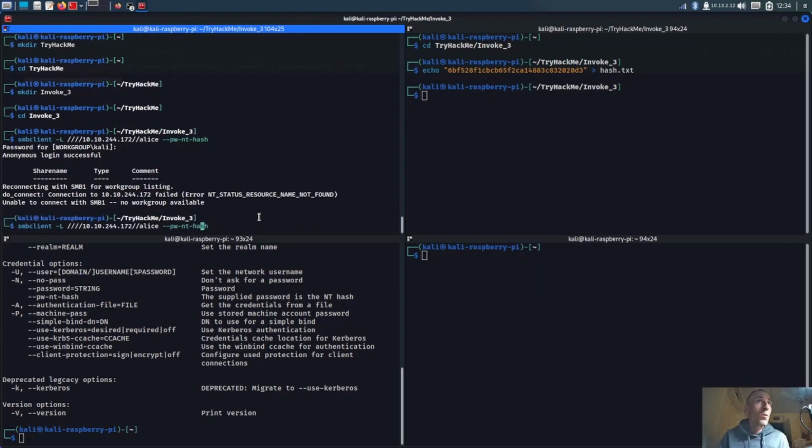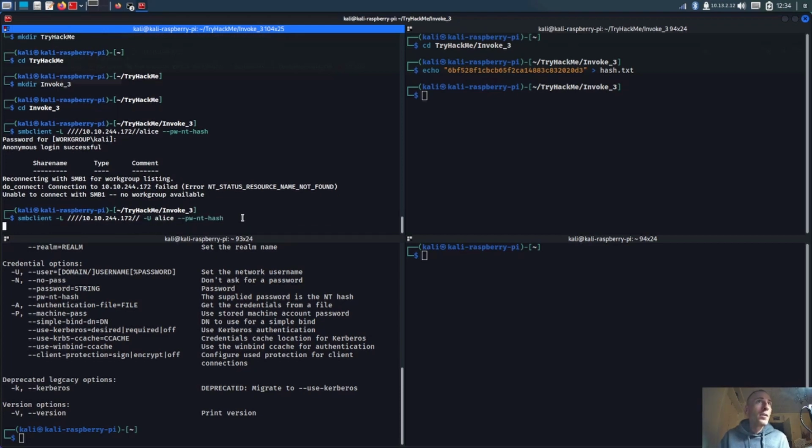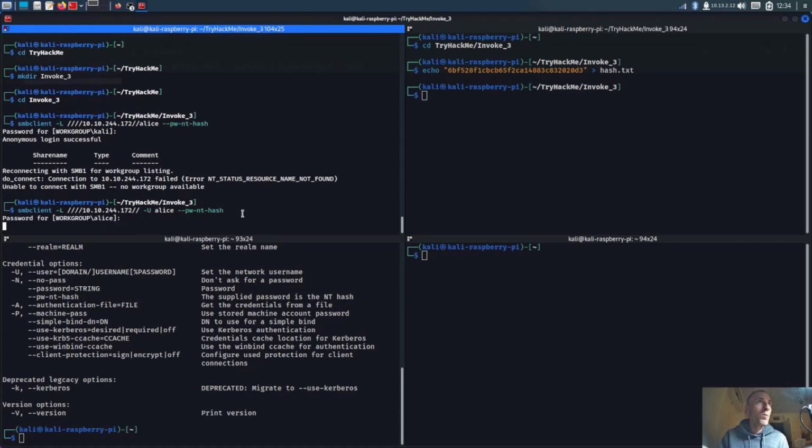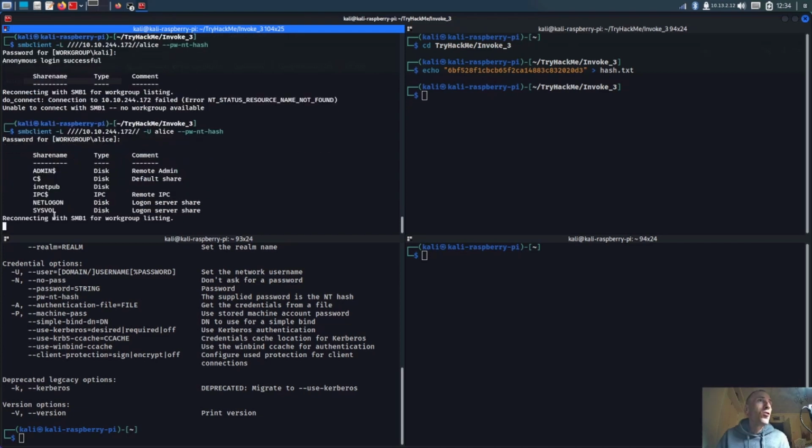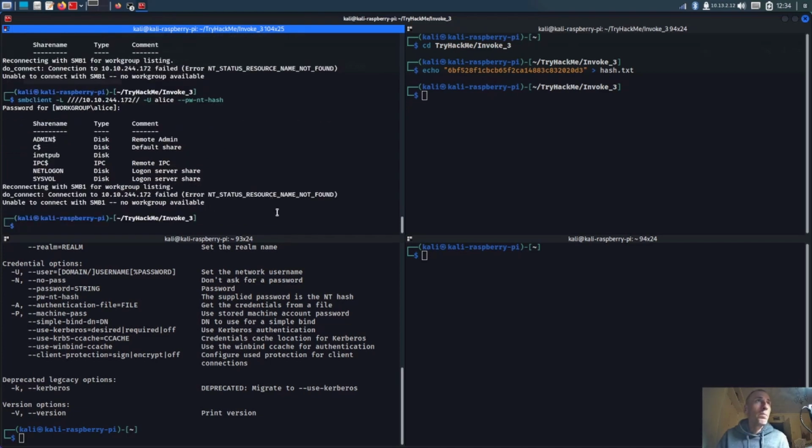Oh, that's not going to work. -L Alice is not anything. That was dumb. -U Alice, --password nt hash. We want to try to log in as Alice and see if she can do anything in SMB. And sure enough, it drops all this. Okay, so now we know she can do stuff. We can look at inetpub.